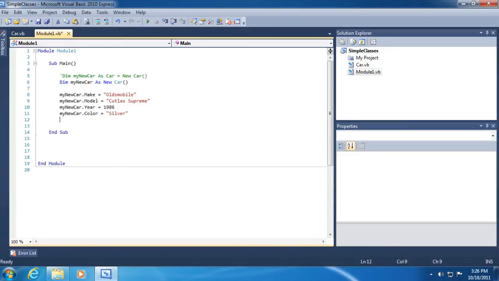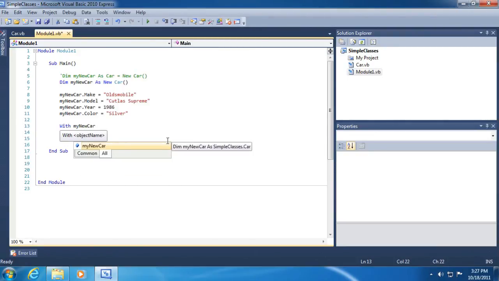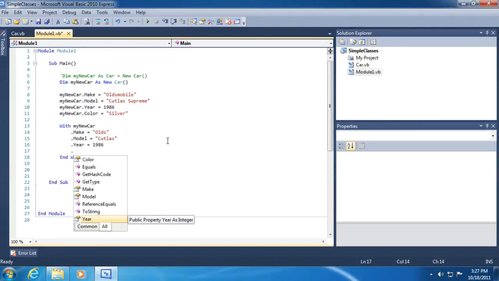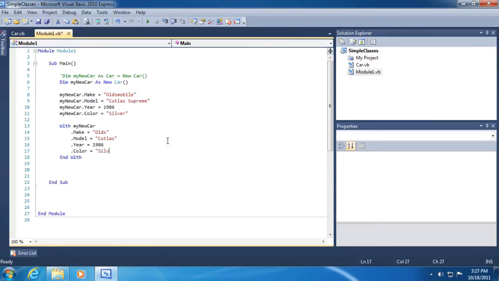Now there's one other thing that you might see as you're looking at other people's code. Whenever they have a code passage like this where they're filling in the details or the properties of a given class, they might use a different syntax, a shortening syntax. Instead of having to type my new car every time, they can do something like this. With my new car, then they'll just use the period on the keyboard, and you can choose make equals olds, model equals Cutlass, year, and you can see how this is a nice convenience so that you don't have to type out the full name of the class every time, and that's unique to Visual Basic. All right, but let's comment that out for now.